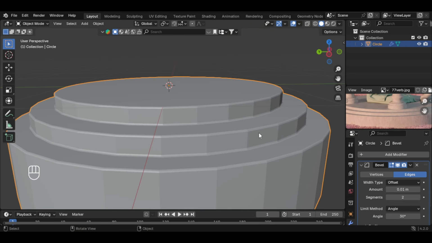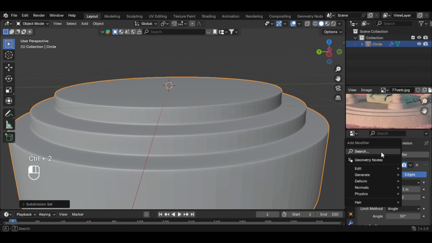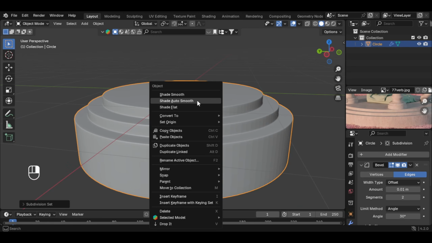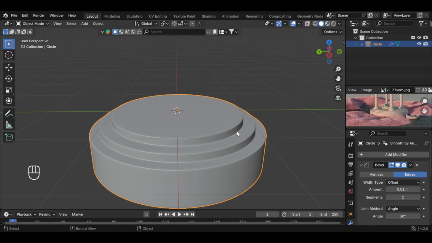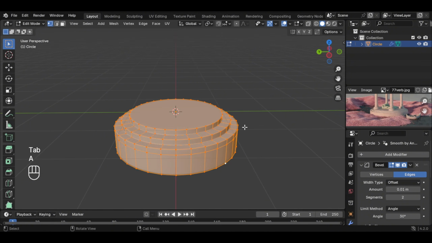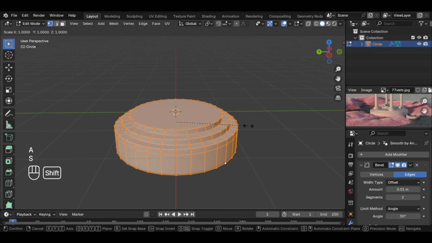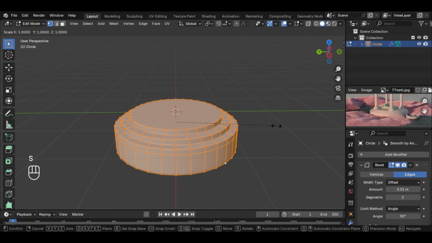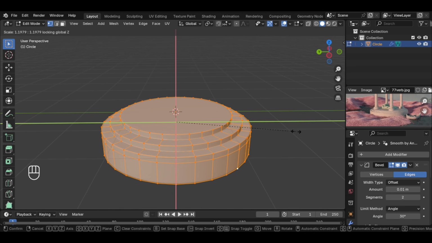And then we can also add a subdivision by pressing Ctrl and 2. Or you can go up here and just search it. And we can shade it auto smooth. And let's also make it a bit bigger. So let's go to edit mode, select everything, and we're gonna scale it just on the X and Y axis. So you can press S and Shift and Z and make it a little bit bigger.